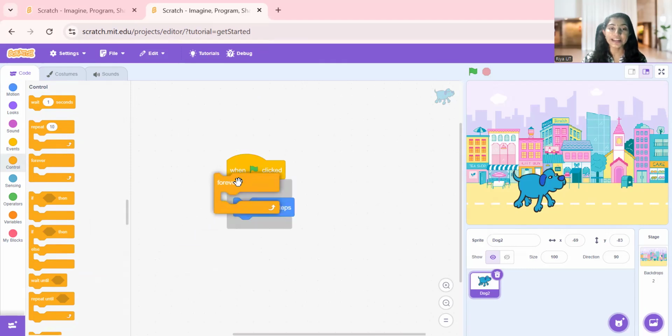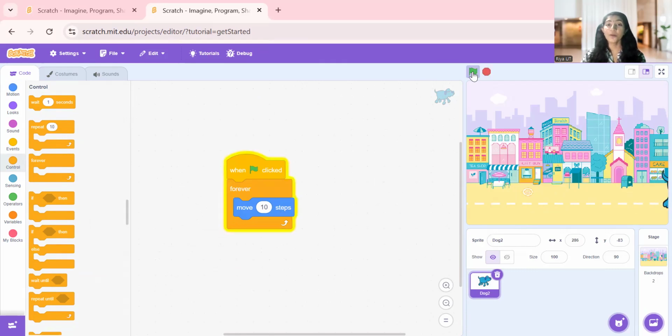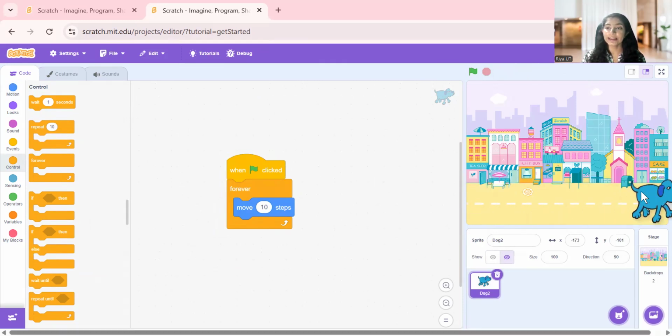Okay. I want to enclose the move block inside the forever block. And if I click on the green flag, oh my God, now what happened? The dog moves out of the screen, right? It is not coming back, correct? I want that dog to come back and move again.